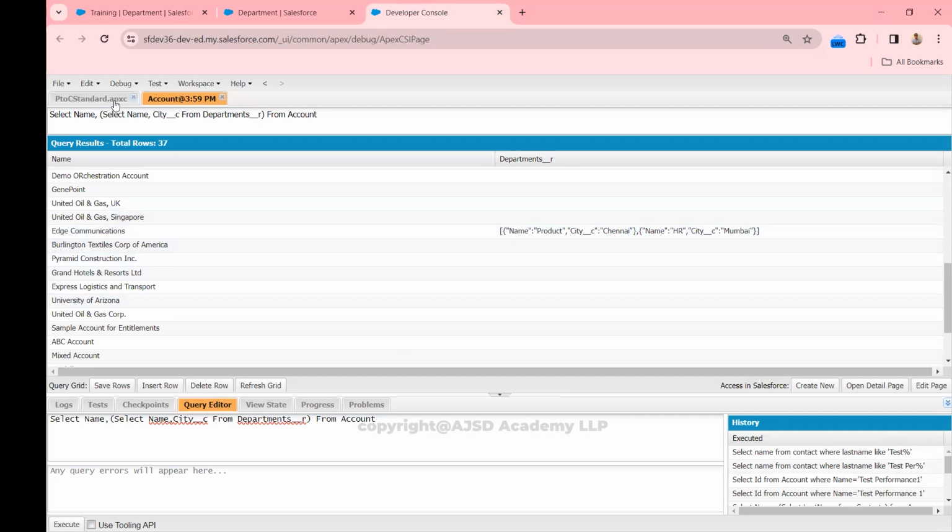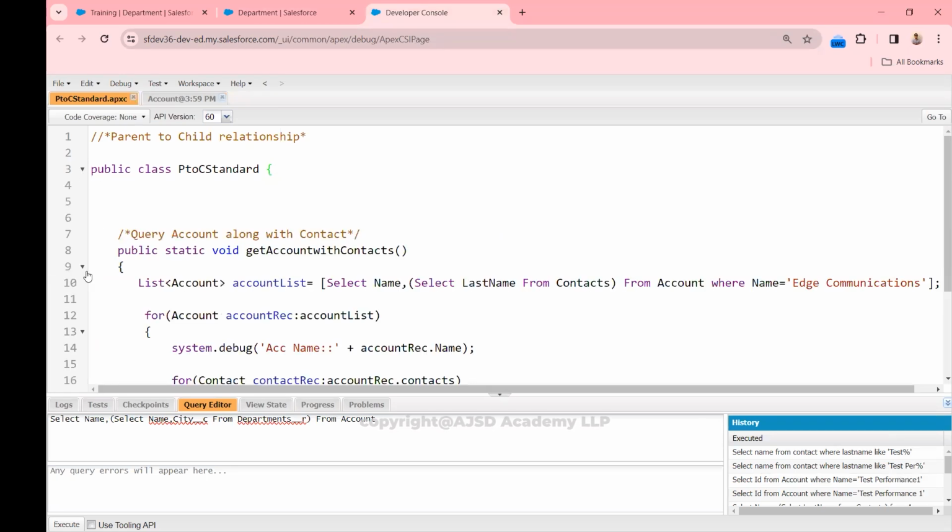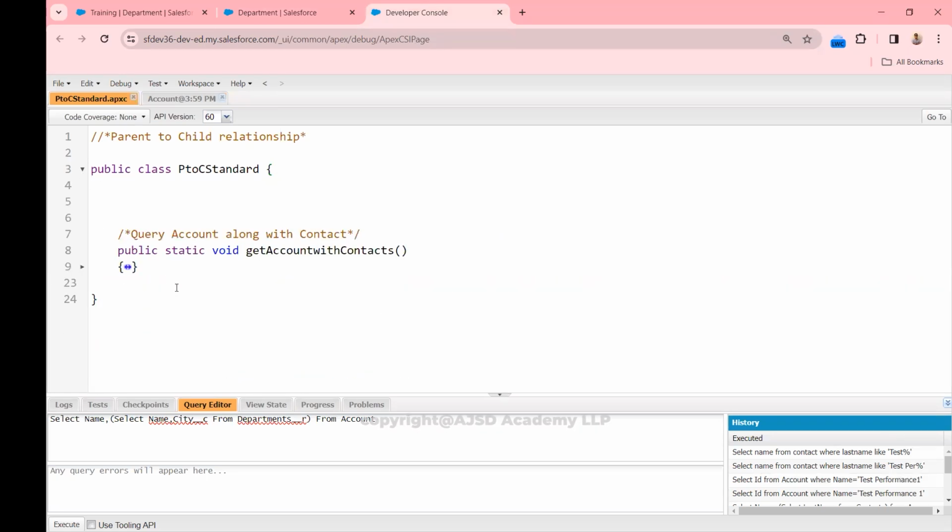What will be the next step? Probably we will be writing a method, right? To get this particular child records information. So let me quickly write a static method for this. Public static void getAccountWithDepartment. Let me give you a name like this.